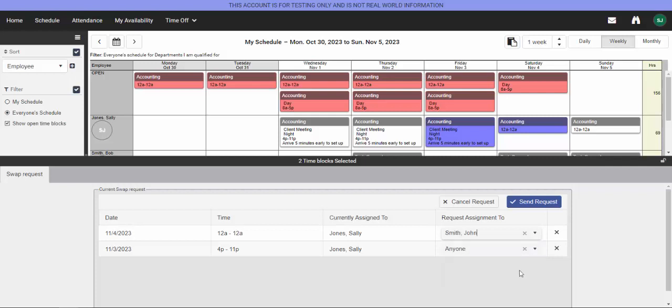If you send the request to John Smith, he will receive a notification on the home screen of WorkSchedule.net indicating the schedule change request. If you send the request to anyone, all users that are qualified for that time block will also receive that same notification banner on the home screen of WorkSchedule.net.